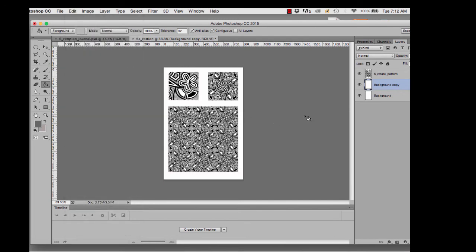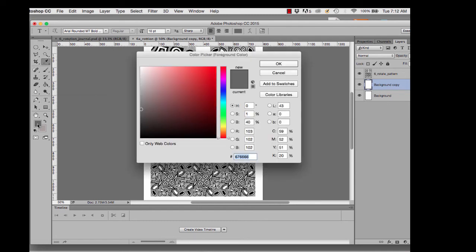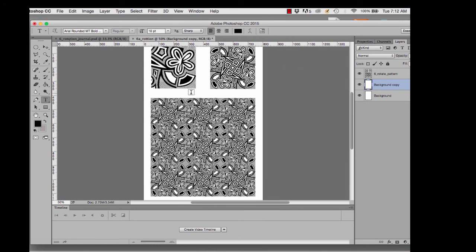Okay. On this background copy layer, I can place my text. So let me get this a little bit larger. I go to the text tool, and then you can use anything. I have it set at Arial rounded. You can use whatever you want. A 10 point should probably be okay, but make sure that you've got the palette set to black or some contrasting color, whatever your ground is. So if you had a black background, you'd want a white. So I'm just going to click in here, and I'm going to go motif.